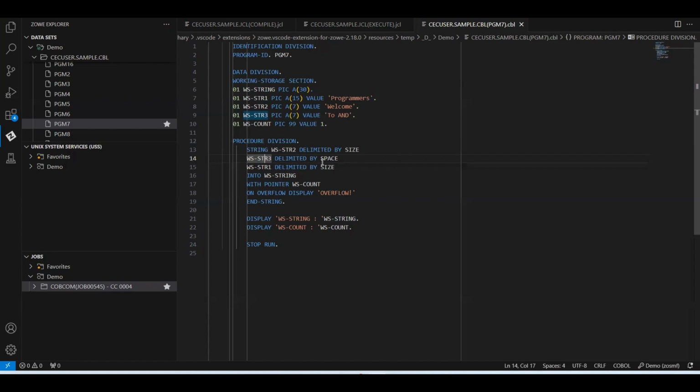And string three is again delimited by size. Why do we put delimited by size? Because when we want the entire content, we put delimited by size. And why do we put delimited by space? When you want the first word of that. It doesn't matter whether there are 100 words, 1,000 words or 1,000 characters. I just want the first word, the first character. What is the first word in the sentence? Just give me that, and I will go ahead with it.